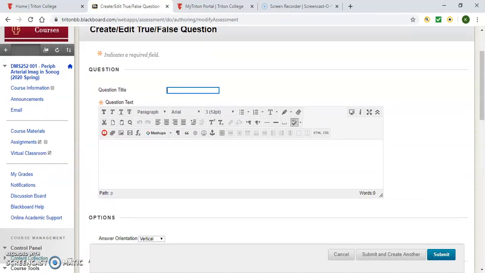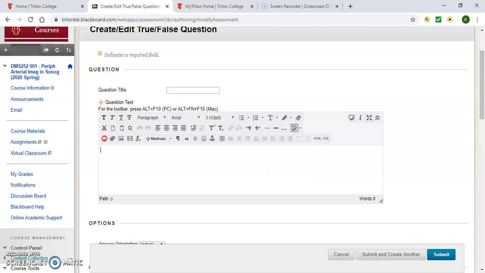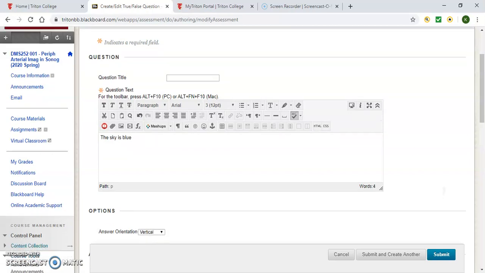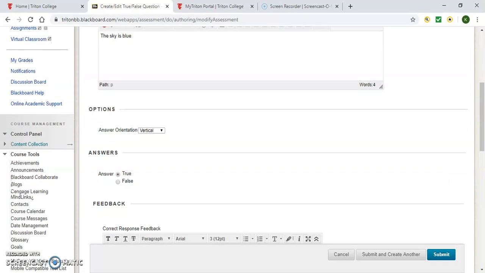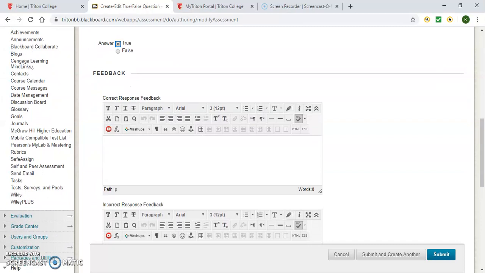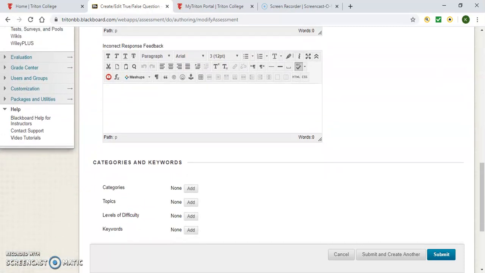And again, you could do a title if you'd like. I'm not going to this time. I'm just going to put the sky is blue. You do not have to put true false. It will mark it as a true false for you. And then you have your options for your answers. False if it's false, true if it's true. And again, you have the option to give that feedback depending on what they put in.